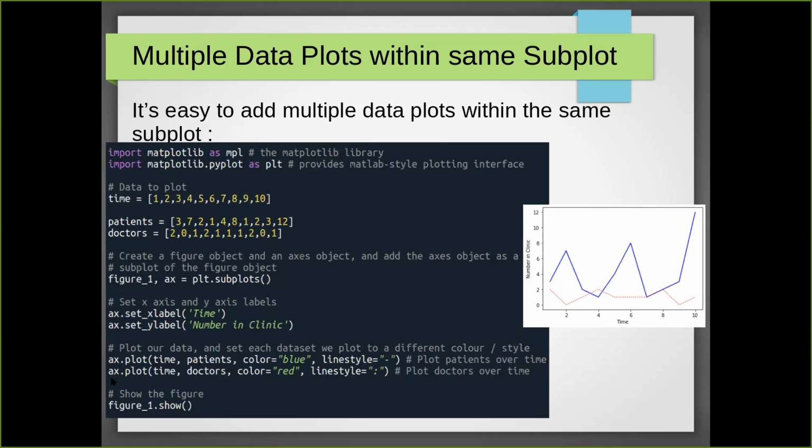So here I'm going to call exactly the same method again, only this time I'm going to plot time against doctors. And I want that plot to be red, the line color to be red. And I'm going to use this dotted line style, which I indicate with a colon. And then if I show that figure, you can see it's plotted both of these data series on the same plot. So really easy to do that.